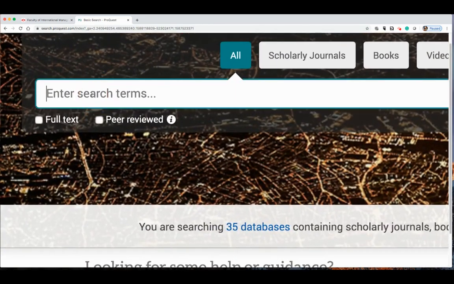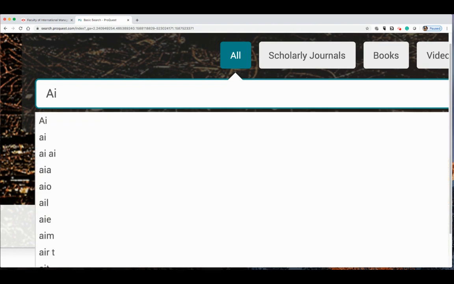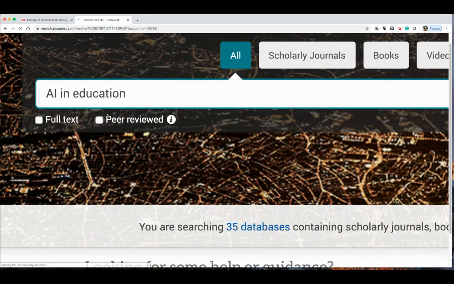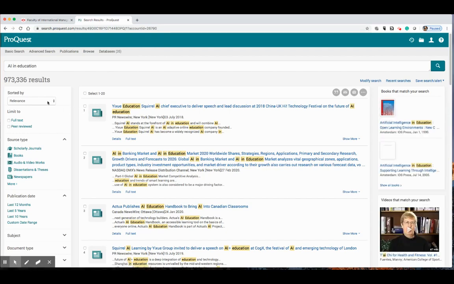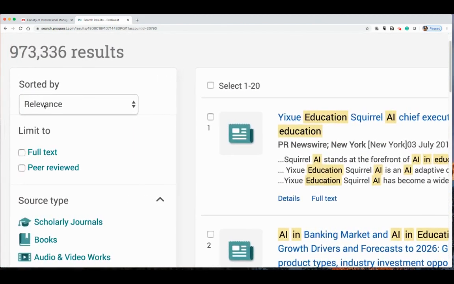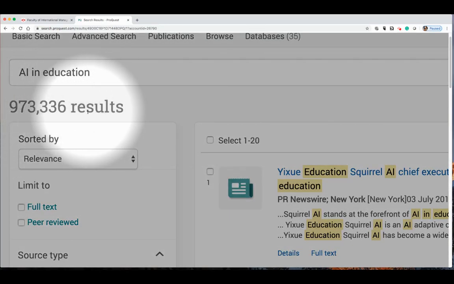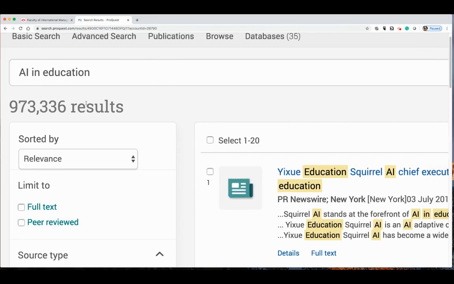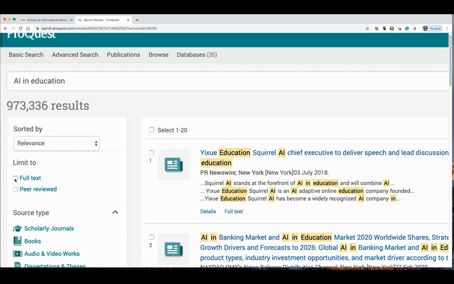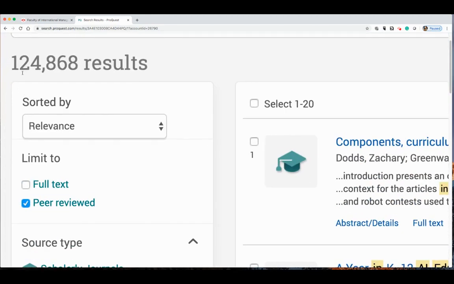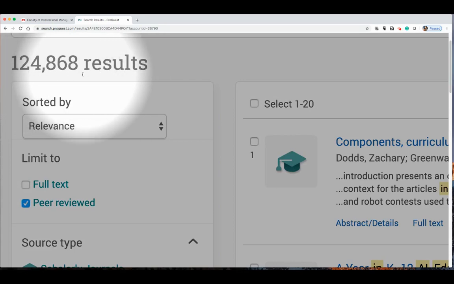Right here, something that I'm interested in is AI in education. This will turn up my search results here. What you can see is that I've got 973,000 results. That's way too many. So what I need to do is limit these to full text and peer reviewed. That should limit the number of results that I get. Now I'm coming down here to say only 124,000 results, so quite a few.